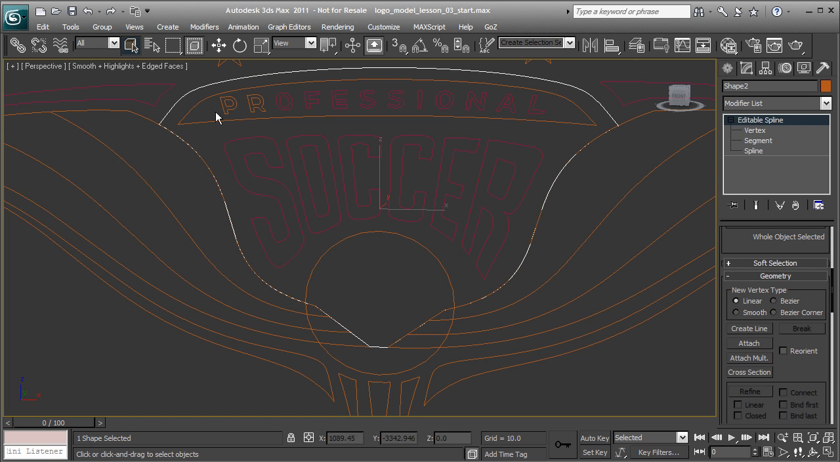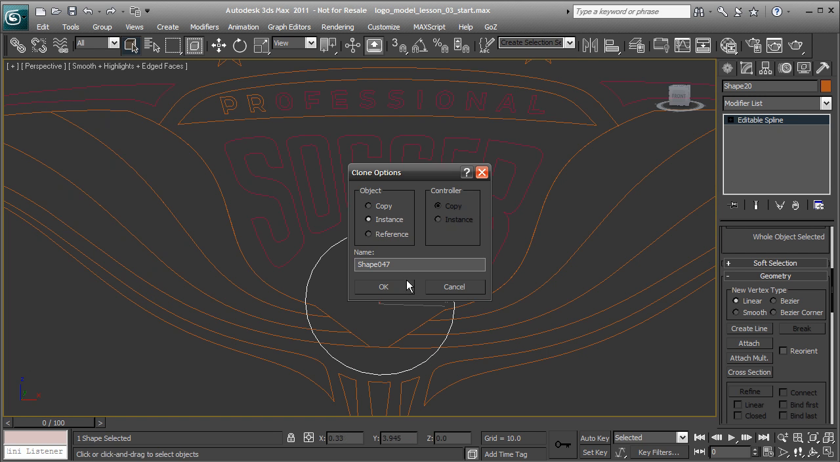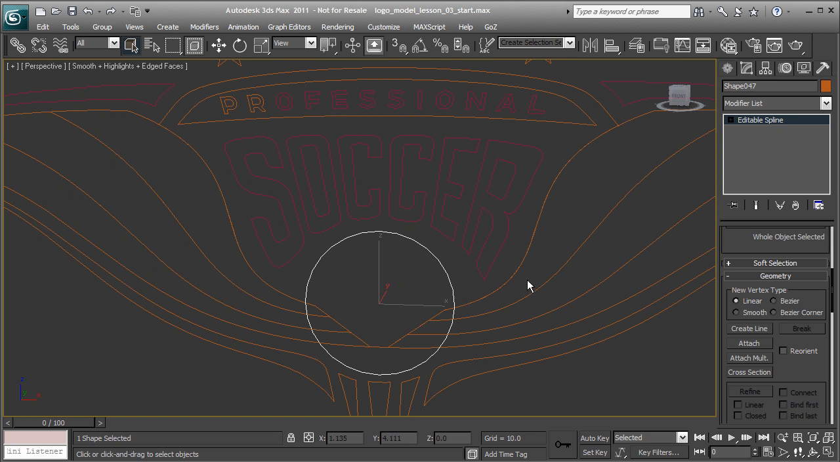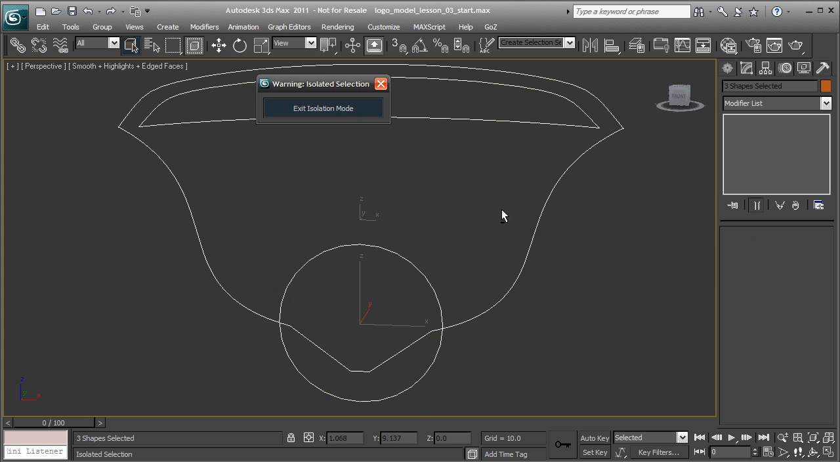We also want to create a bit of an inset for this professional up here, and so we want to actually have this area inside pushed in to this area out here. So we need to start combining splines for that. We can start by cutting out the circle here. So I'm going to just take the circle, clone it, and make a copy. Okay. And now I just want to grab these three splines and let's hit Alt-Q to isolate those.